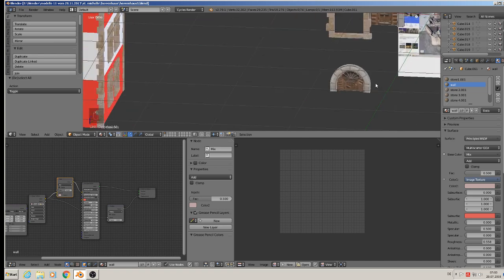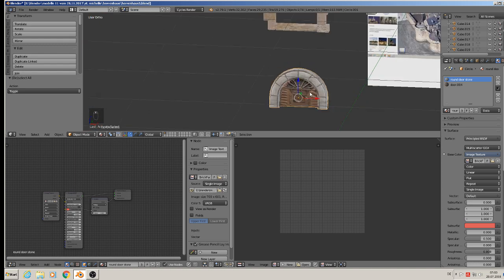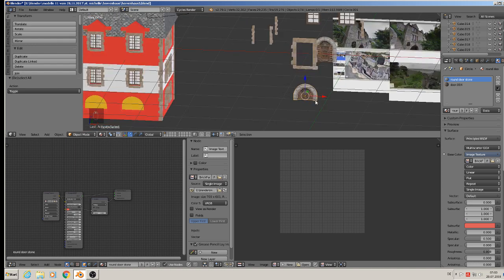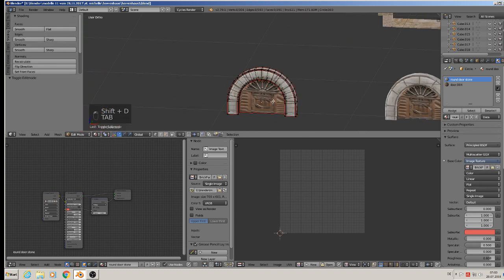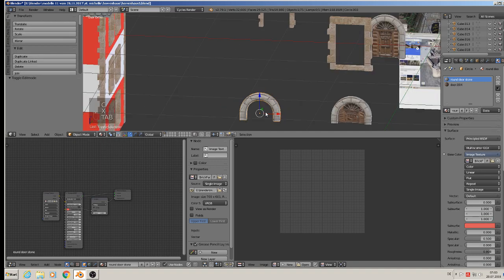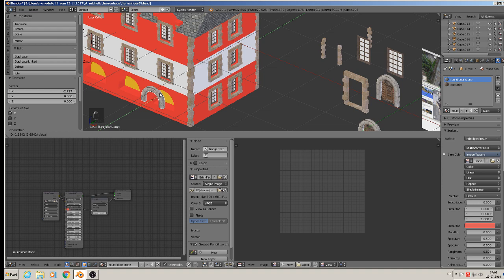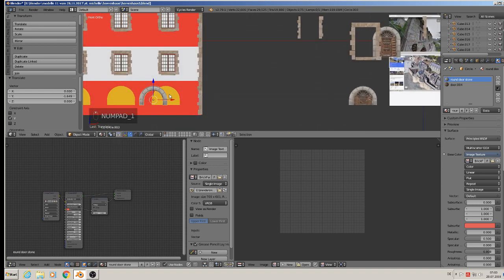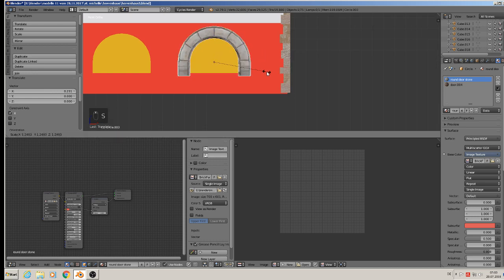Then we should have that stone thing there around our stuff there. So Shift D. Let me delete here in the middle. So only that left. Bring that in front and scale it up.